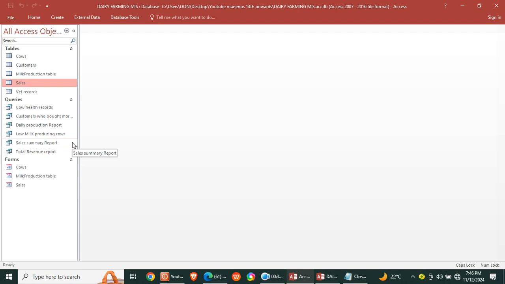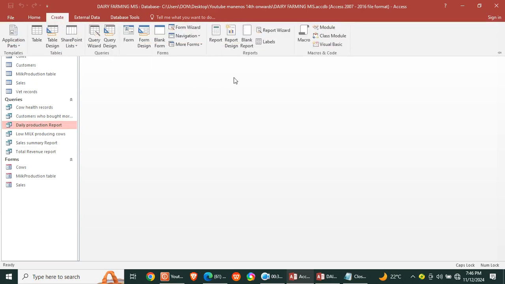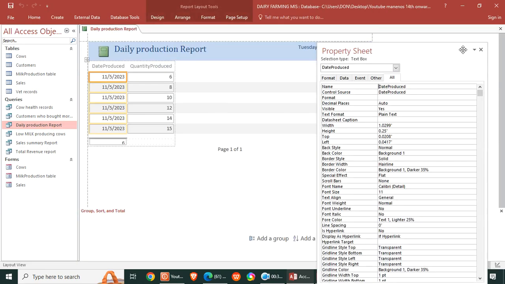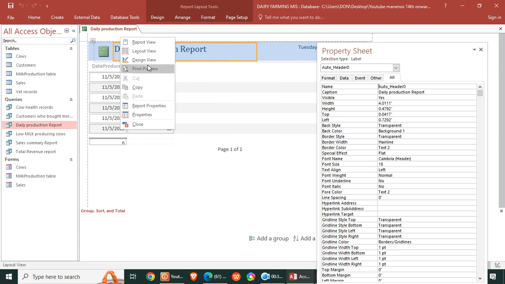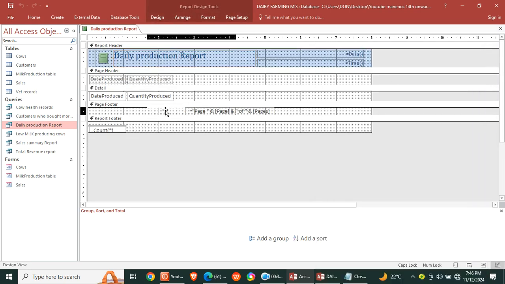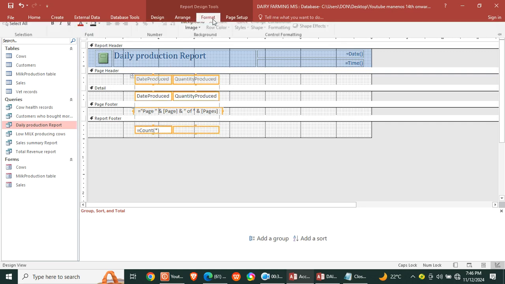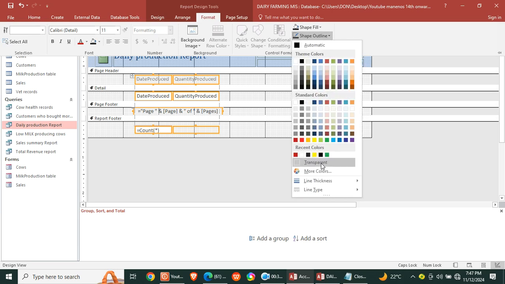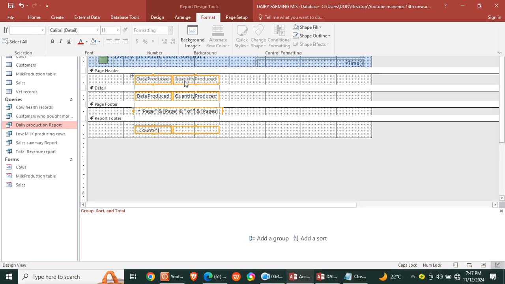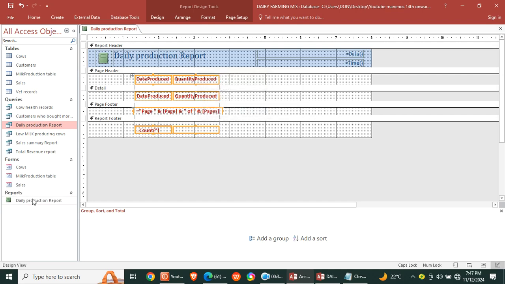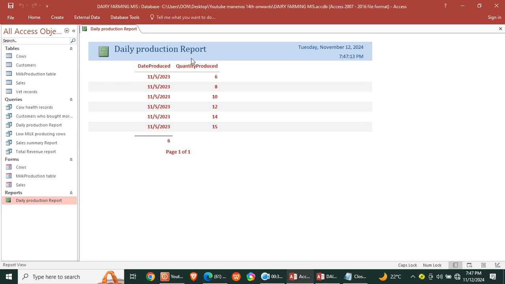Like for example, we shall need to have daily milk production report. So this one, just click on it, click on create, then click on report. You'll automatically have your report. Now you can just go to design view and make it as attractive as you wish by, for example, bringing this here, then bringing all this to the center. This is the number of records captured here. You can just go to format, outline, I just say transparent. This one, transparent, then put the stuff like that. So when I click on this one, you see the report I have, very attractive, daily production report.